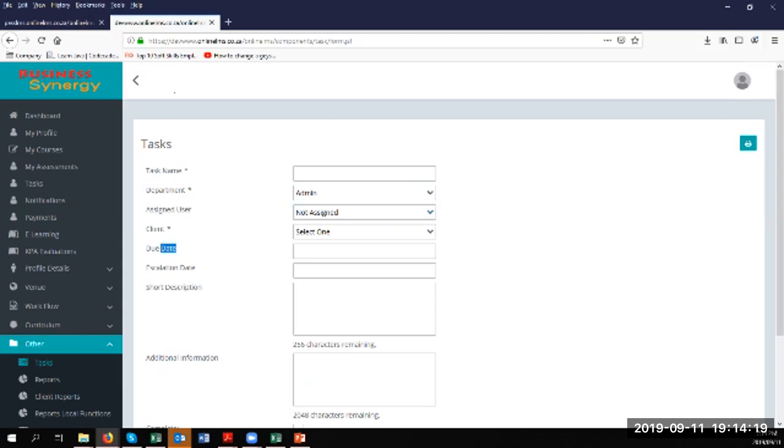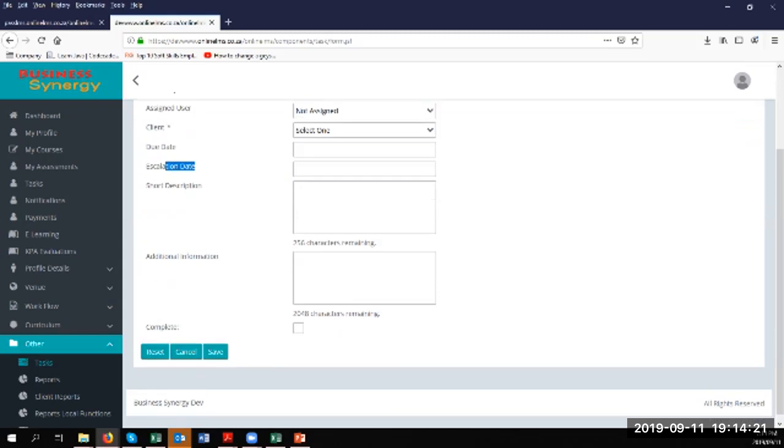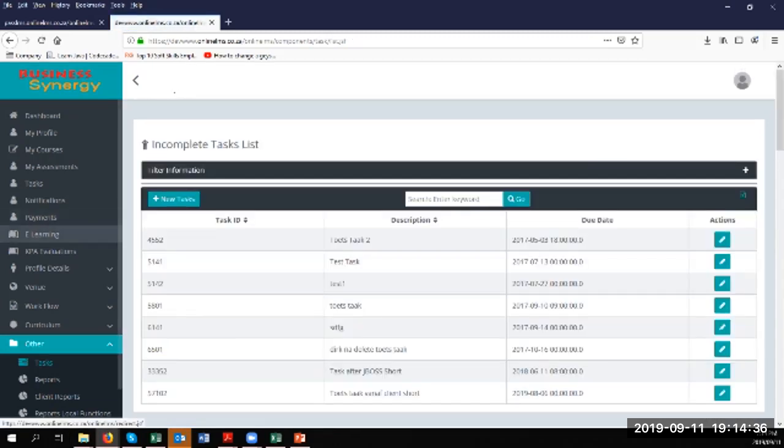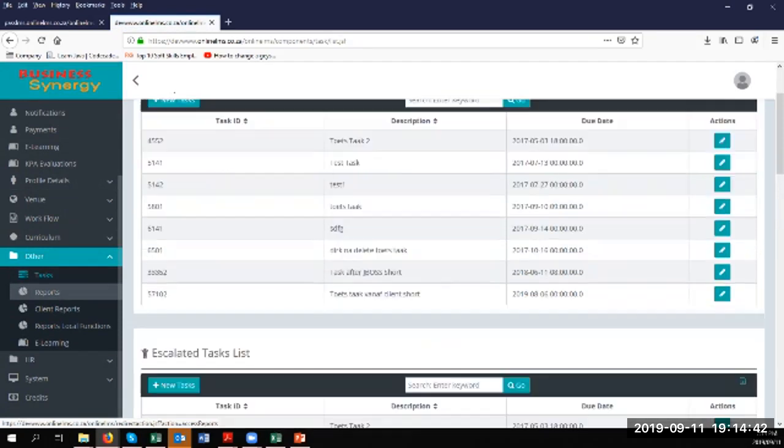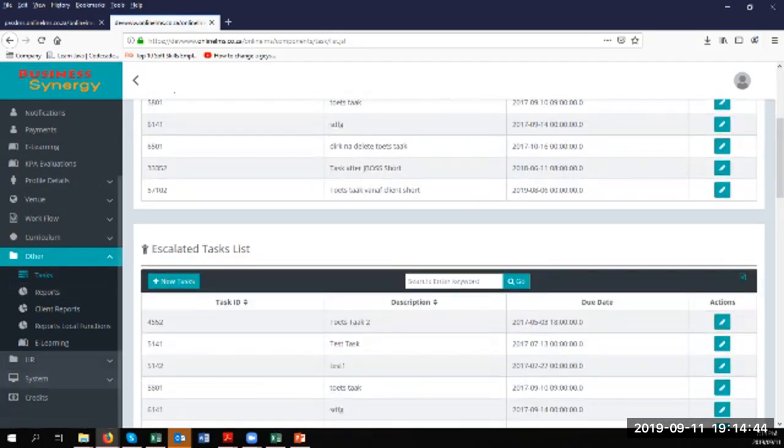Add your due date, escalation date, your descriptions, and you can also directly add if the task was completed or not completed in there. We also have a full report server, which we can show in a separate session as well. And then on the standard, you can also access your e-learning directly from here.